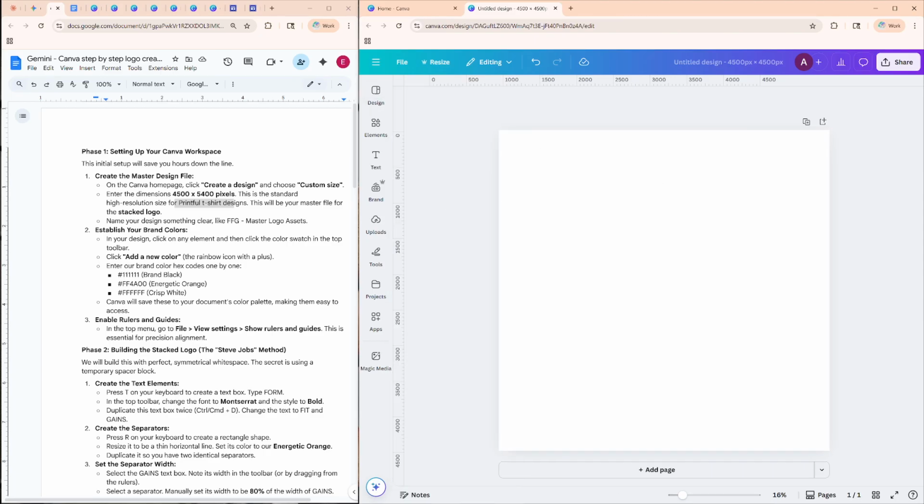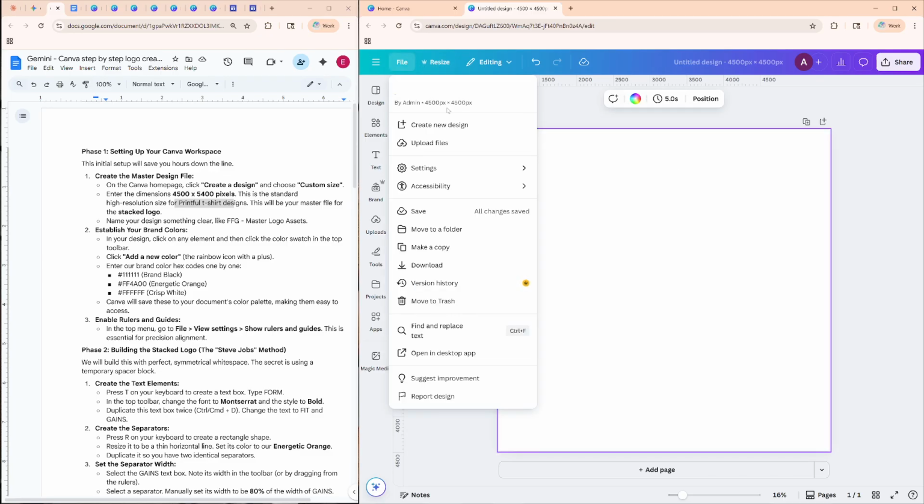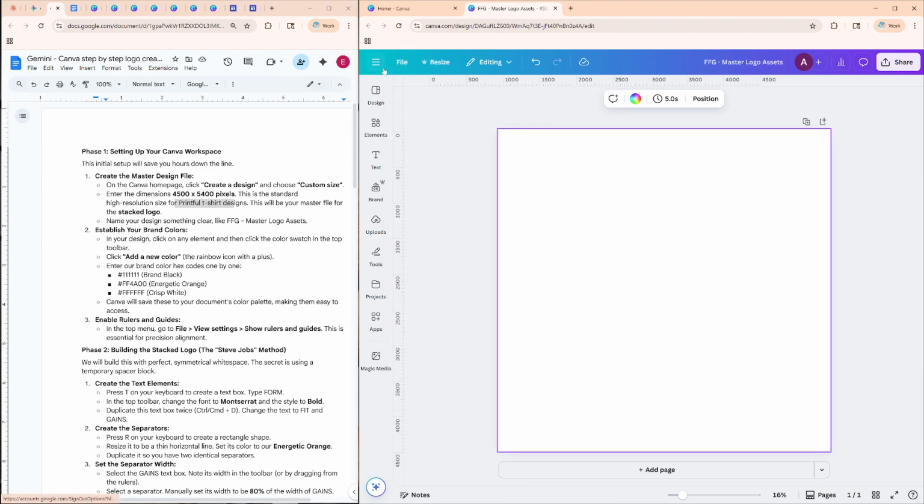All right, so I am going to name my file. Okay. This is FFG's master logo assets. Okay. Got the file name. And then in the design, click anywhere on an element and then click on the color swatch at the top of the toolbar.